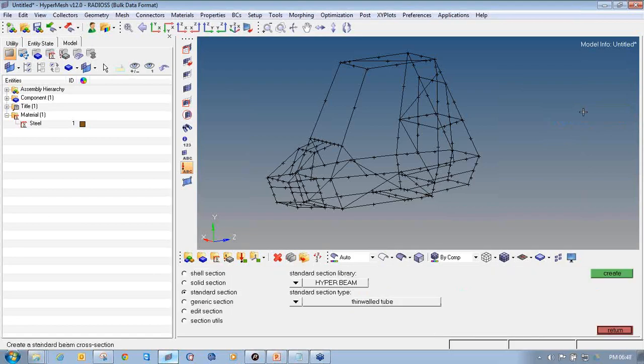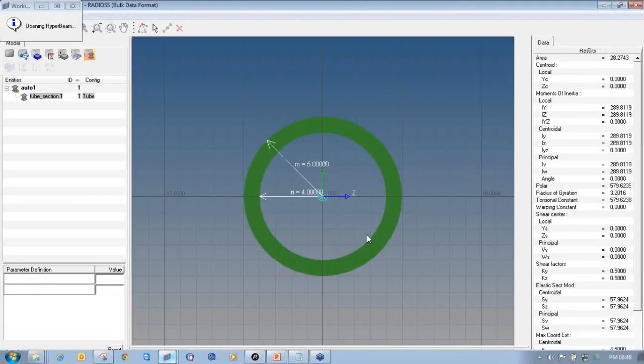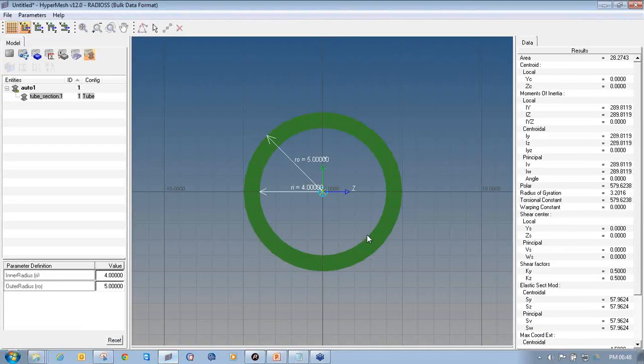So click on Hyperbeam. In Hyperbeam panel, select the radio button for standard section, then select the standard section library as Hyperbeam and standard section type as thin wall tube. Then click on create. Once you click create, it will divert you towards the Hyperbeam window where you can see the actual cross section of the 1D elements.